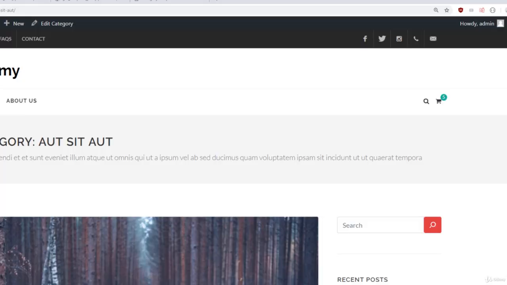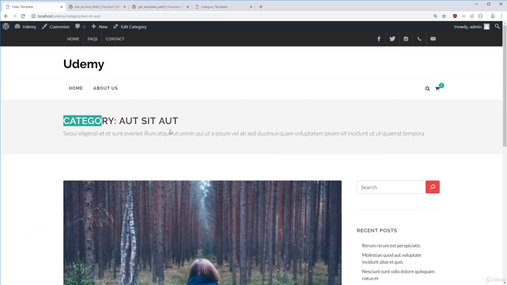If we refresh the page, you'll notice that the title is updated. That's pretty much all there is to this template. Something special about categories is that you can get even more specific with your designs. Let's take a look at the template hierarchy again.